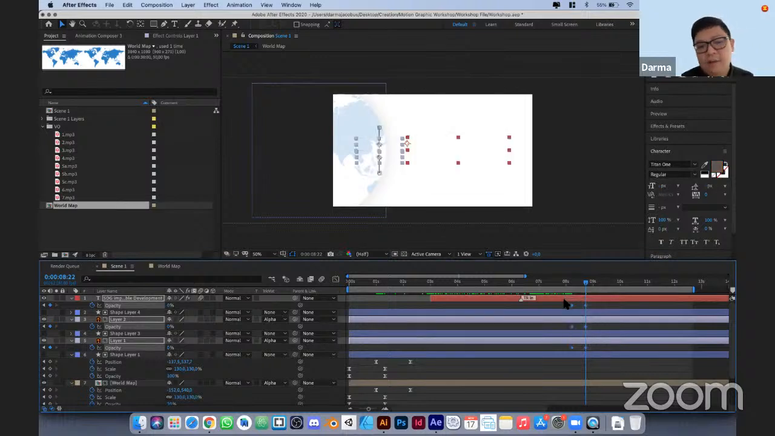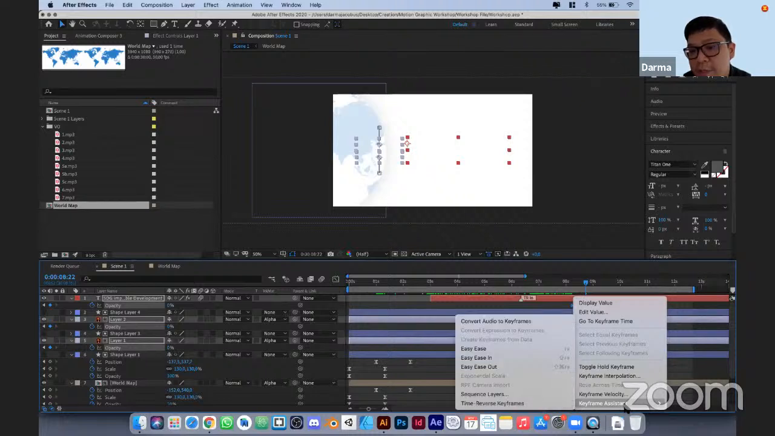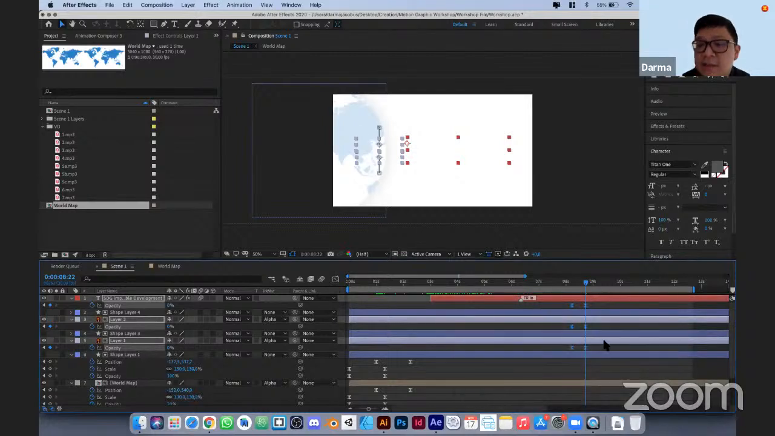And again, we are using F9, or if you are not comfortable using the shortcut, you can right click on it and then go to the keyframe assistant and just go with Easy Ease. That is the same thing. Okay, so it's already faded out.